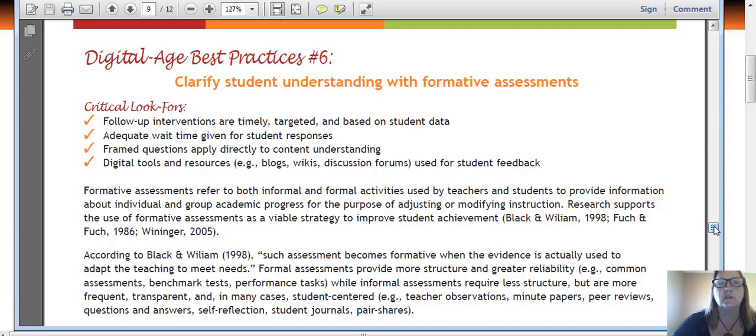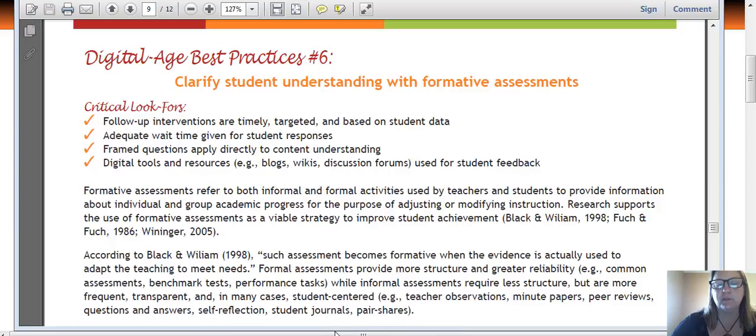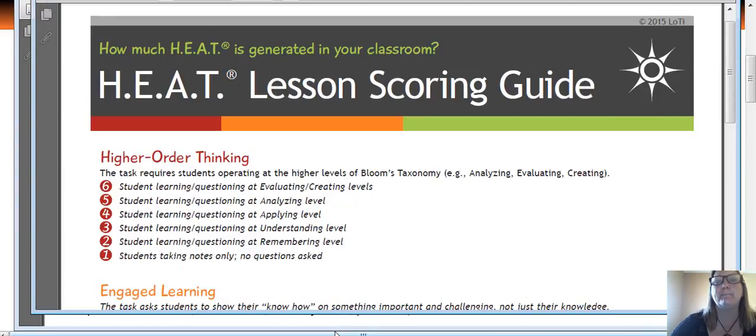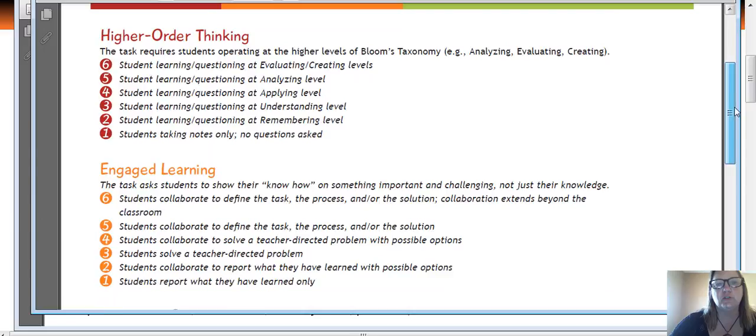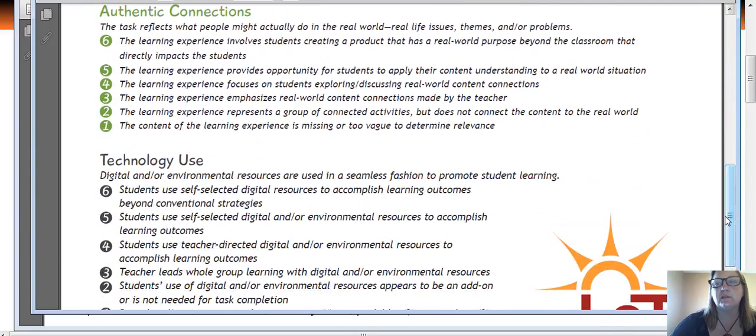So we read through those, and then we had reflections that we wrote based on our understanding of what that was. One of the other things we talked about then is in looking at our particular lesson plans and seeing if they met the guidelines used for that in something called HEAT, which is higher order thinking, engaged learning, authentic connections, and technology use. So it goes right along.